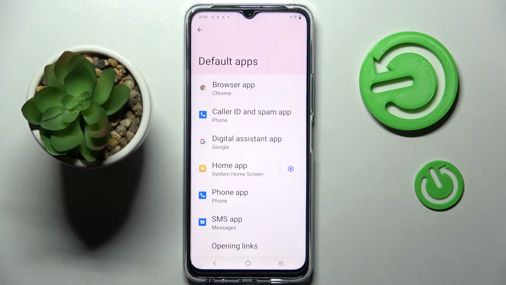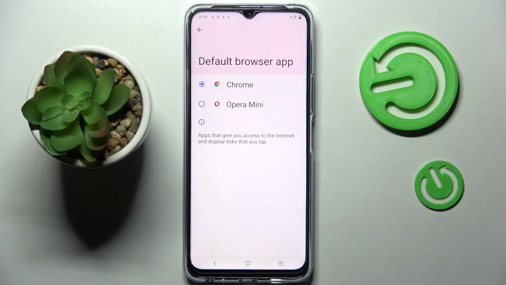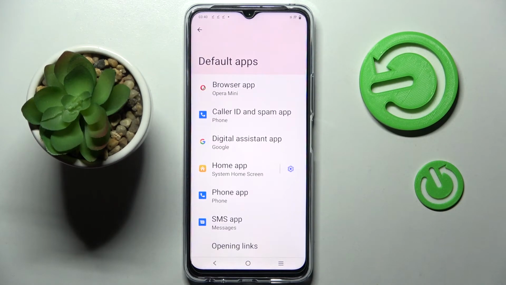Now you need to select one of those options. I want to change my browsers, I have to click on Browser app, tap on Opera to set it up and click on the back button. And now as you can see, my default app has changed.